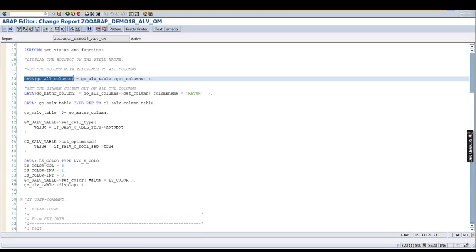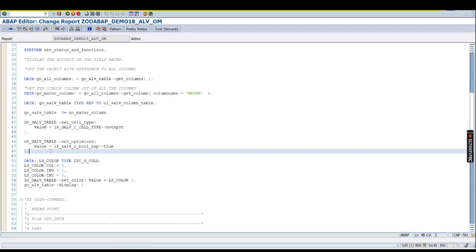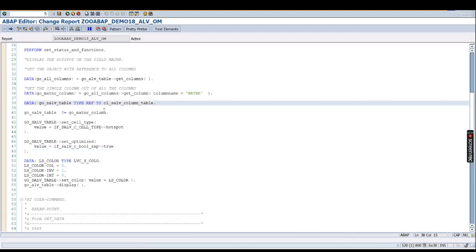Simply use the DATA statement, inline declaration. You will get the reference of all the columns. Out of all the columns, you have to get the single column, so you are getting the single column over here. Once you get the single column, you have to get the single column table, right? Because you want to set the attributes. Setting the attributes on the table directly on the column will not make sense. And for that purpose, we are creating the reference of CL_SALV_COLUMN_TABLE, right?